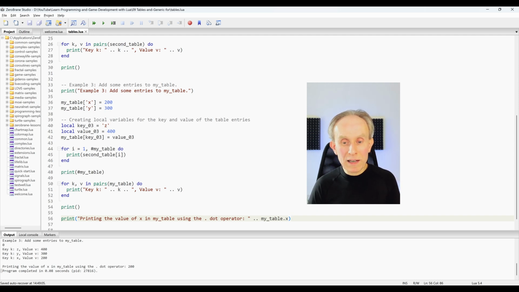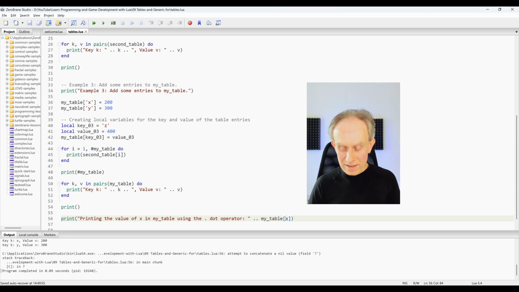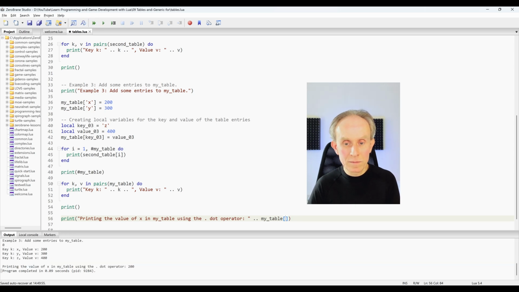Now what won't work is this. And you can see it doesn't. If you want to use the square bracket notation, then you need to specify that it's a string with double or single quotation marks. And to put it back to the dot operator.